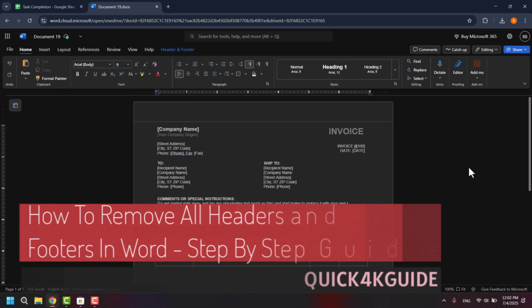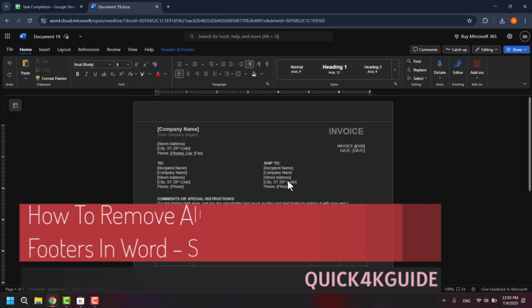How to remove all headers and footers in Microsoft Word at once.